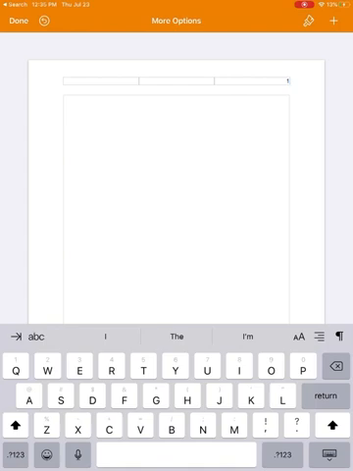Along with your page number, you also have to have your last name, and your last name goes in front of the page number. So you need to move your cursor in front of the page number and then type your name.